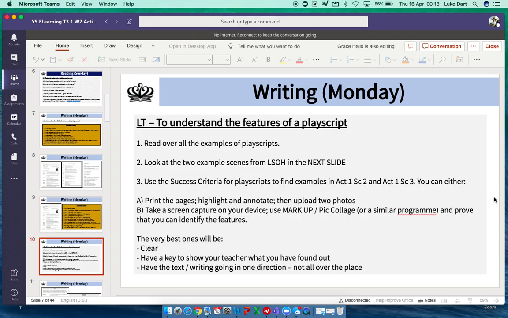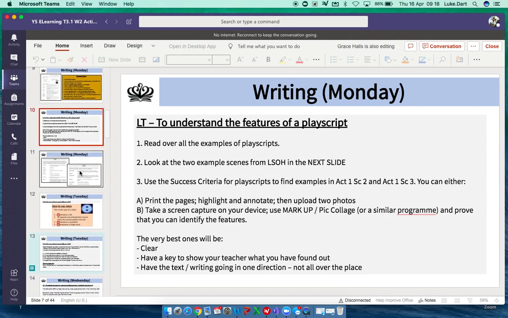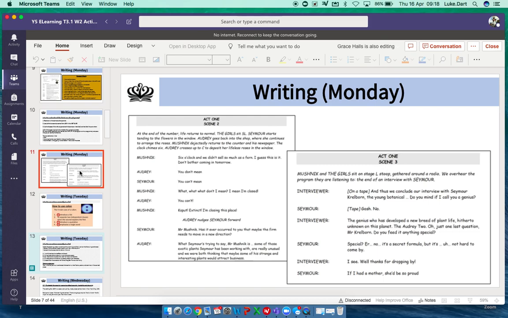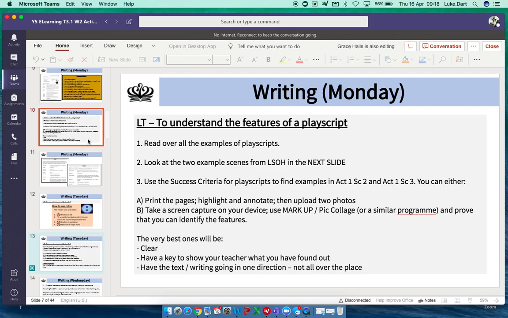This is your task for the day. Read over all of the examples of the play scripts in the previous screens. Have a look at the 2 examples from the Little Shop of Horrors in the next slide. Use the success criteria to find examples in Act 1, Scene 2 and Act 1, Scene 3. And to record this today, you can either print this one out, or you can add text boxes, you can do this on markup, and add different things to show us where, for example, the characters are. We really don't mind. Take a picture on your device. Just basically be a little bit creative.